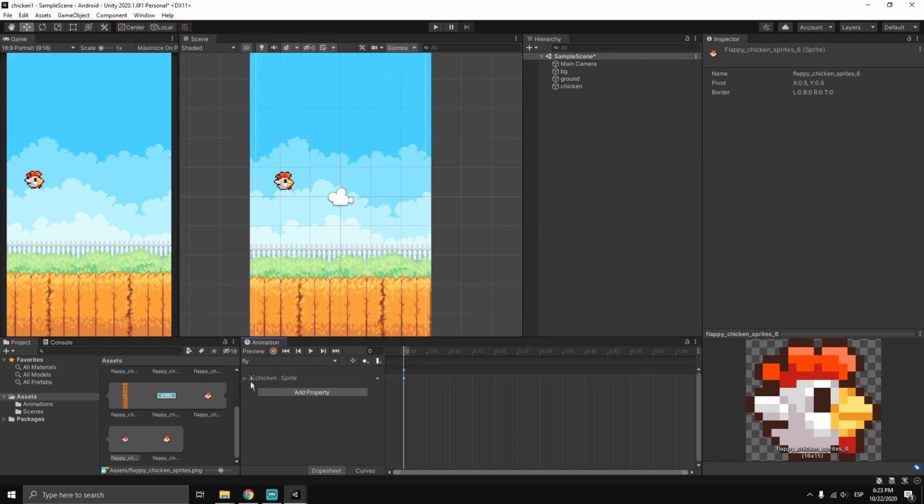If you don't see the chicken, just go here where it says chicken sprite in the animation window and click this arrow. And now you can see the sprite clearly here in the animation timeline. And now we're gonna select the chicken with the wing at middle position. Let's drag it to 0.05. And let's drag the chicken with the wing facing down to 0.1. Okay, so now we have created an animation.